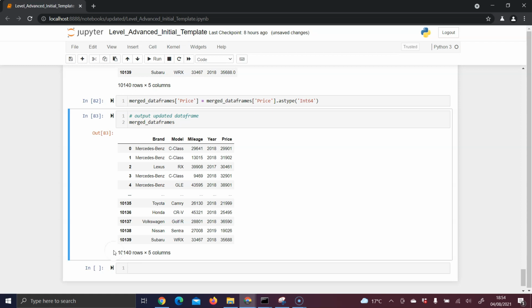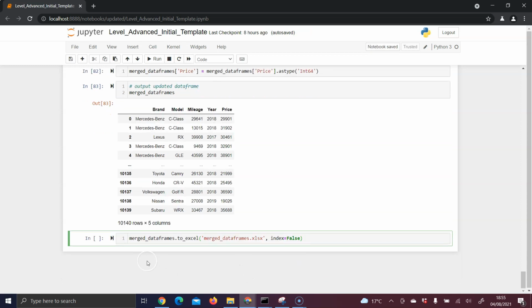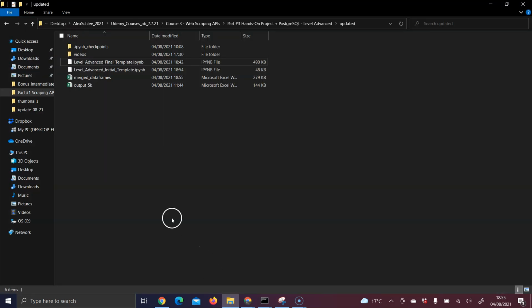In the next step, I want to save everything inside an Excel file. That means we use the merged data frames to_excel. And now let's provide a name, let's say merged_dataframes.xlsx. And we want to ignore the index here. Oh, sorry, index is false. My mistake. Index should be false inside this argument. Run this cell. No error message. This is great. And now let's see what we have.